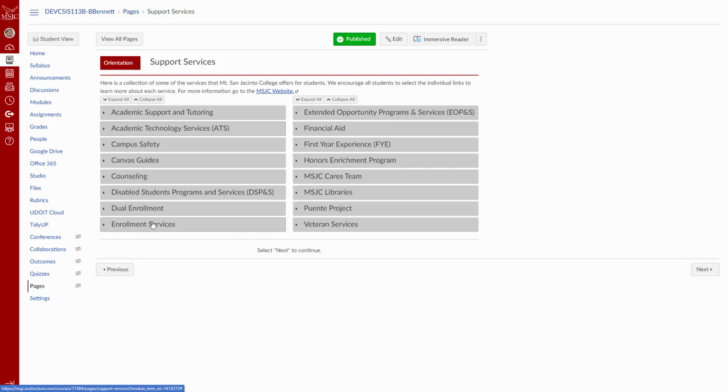Enrollment services here, so if you're having a problem getting registered in classes, accidentally got dropped from a class, something of that nature, enrollment services can help you out. And then on the right, you can see we have things like EOPS and financial aid, and we also have honors programs. So a lot of just information really in general about opportunities that are available for you as a student.